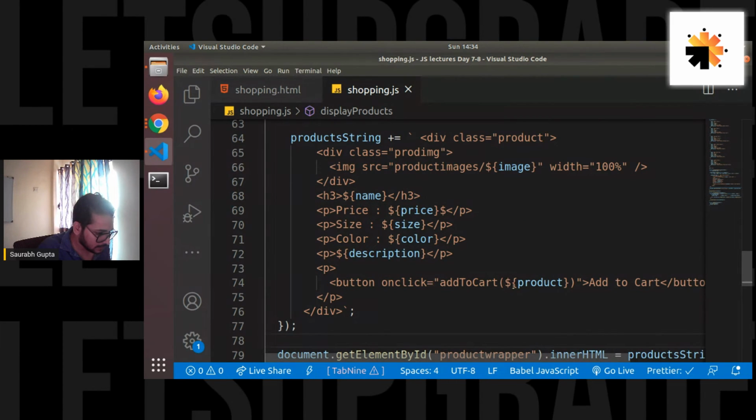On click. Let's see if this function is working at first. It is the passing object problem. Let's see it once. Add to cart spelling. Is that a problem? Are you sure?